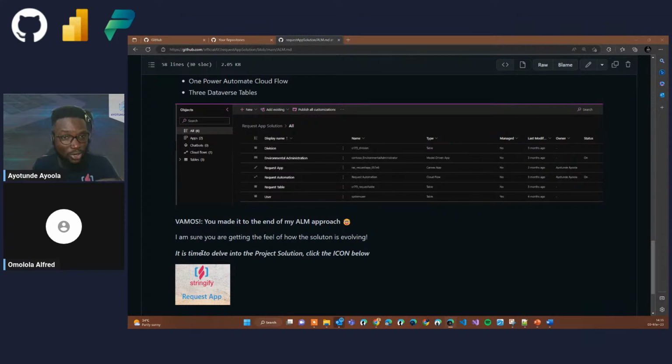And then it's looking like you're just probably on your WhatsApp chatting and all of that, right? So when I take us through how to create this, you see how seamless it is. Then I said, I'm sure you are getting the feel of how the solution is evolving, that it's time to delve into the project solution.